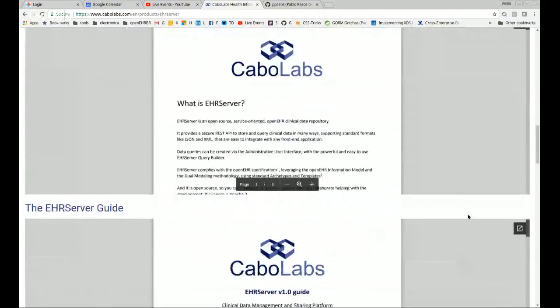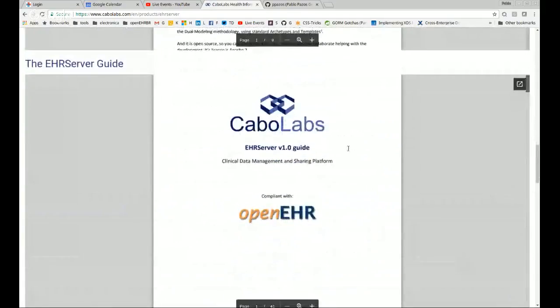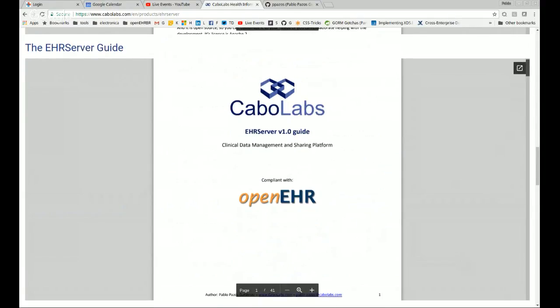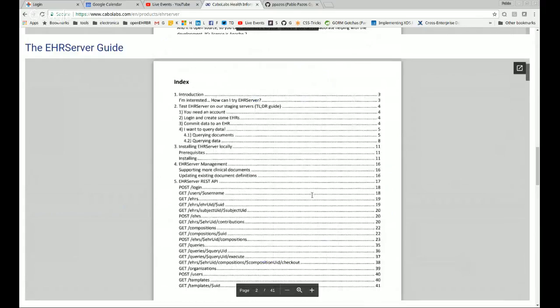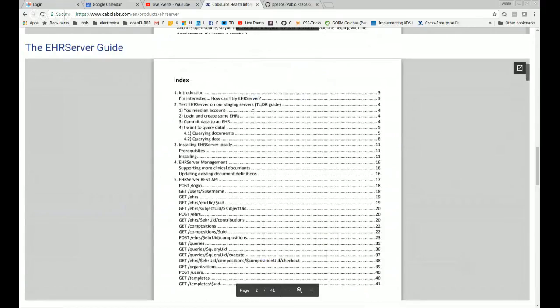You will also find documentation here, and here I will update the guide to the version 1.1. That is the one that I will show you today. So I will update this documentation, but this guide is the full documentation. It has information about how to install the EHR server, how to manage this EHR server, and how to work with the REST API. So all the information is here.